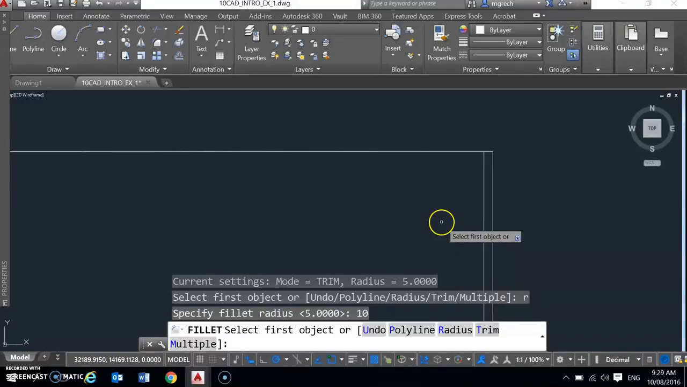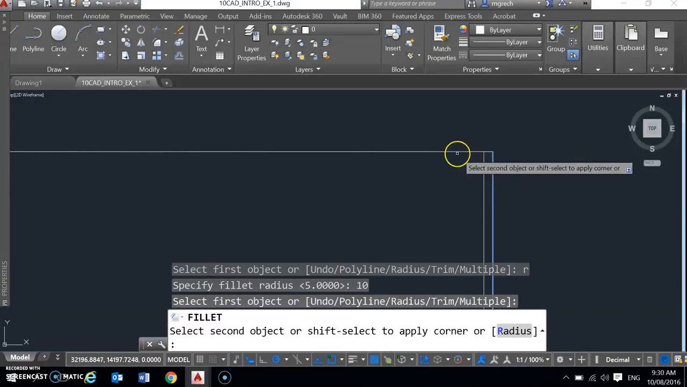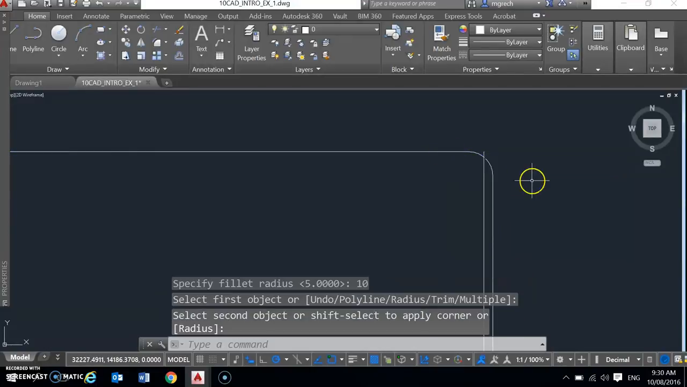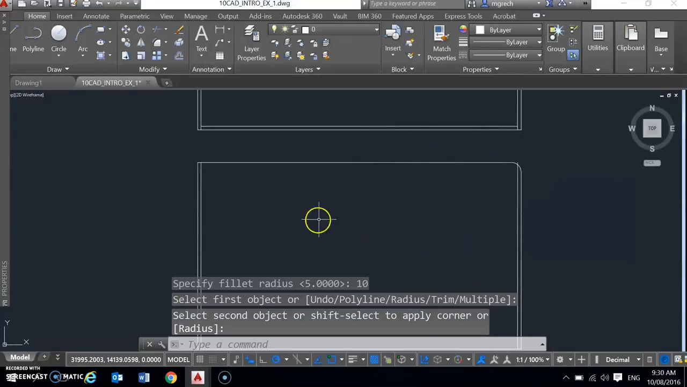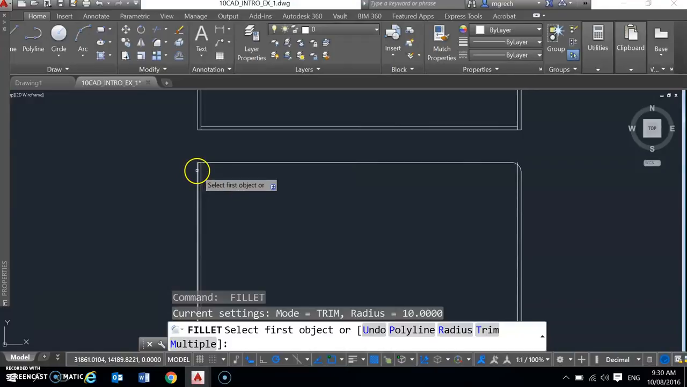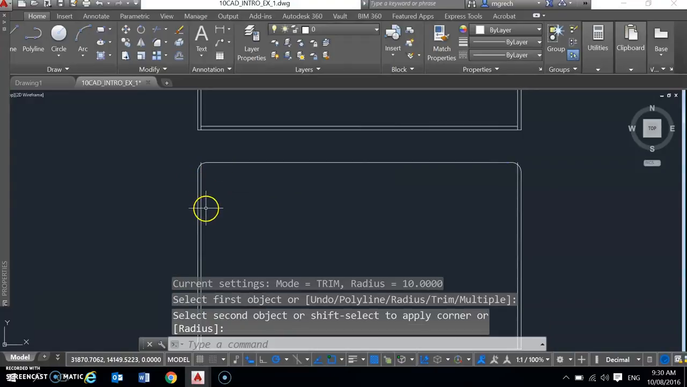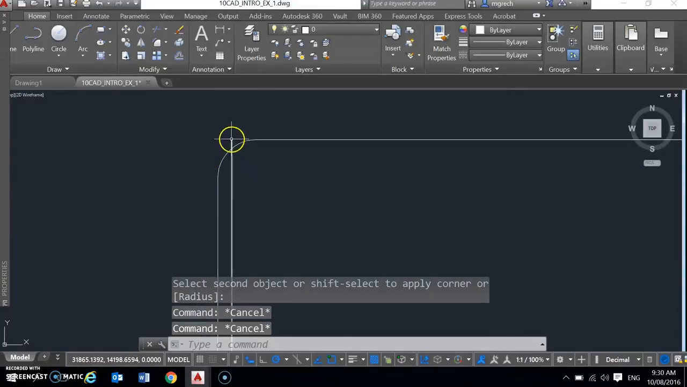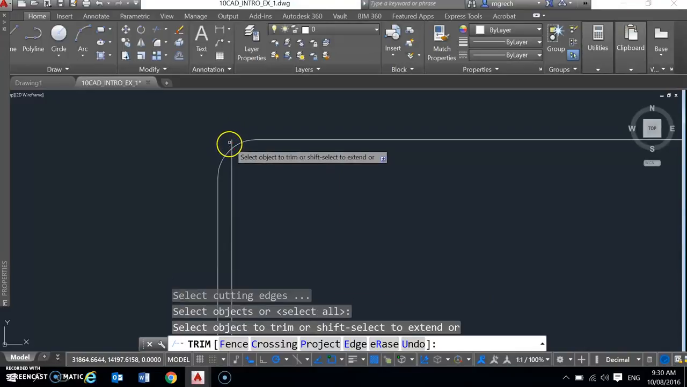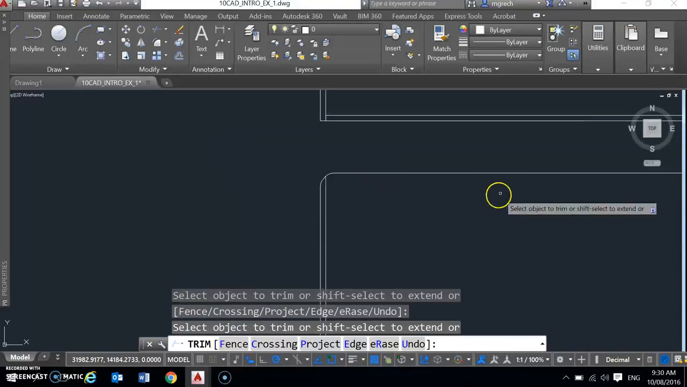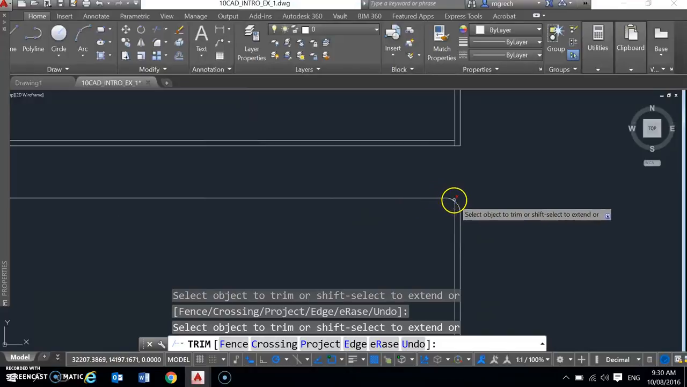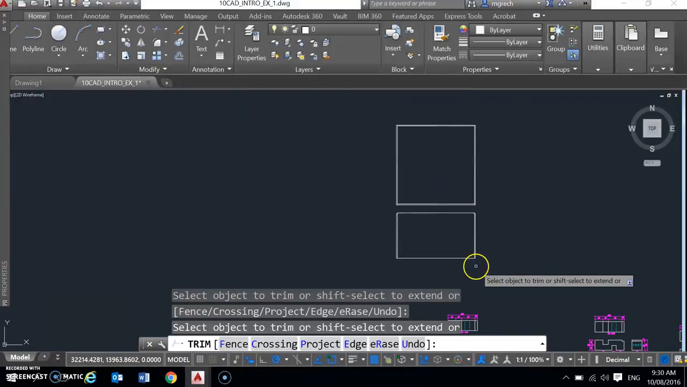And so now it's set for 10 mil. You can see it there. And now all I do is I click on the first line, and then I click on the second line, and you can see it rounds that edge. So I press the space bar, you can round that edge. I don't really want that line there, so I'm just going to trim it out. So I'm just getting a round corner on the top of my shape.